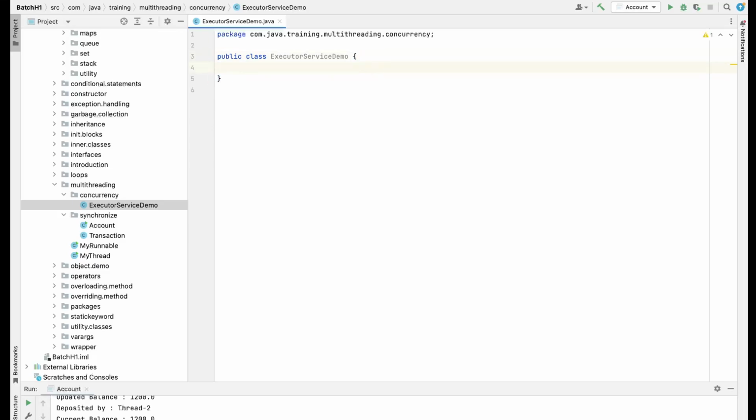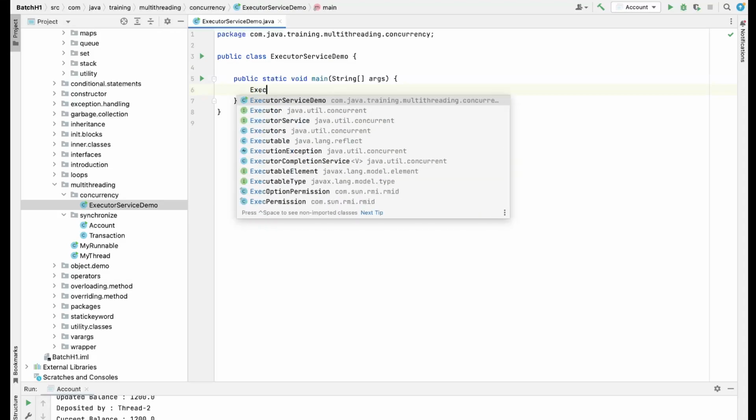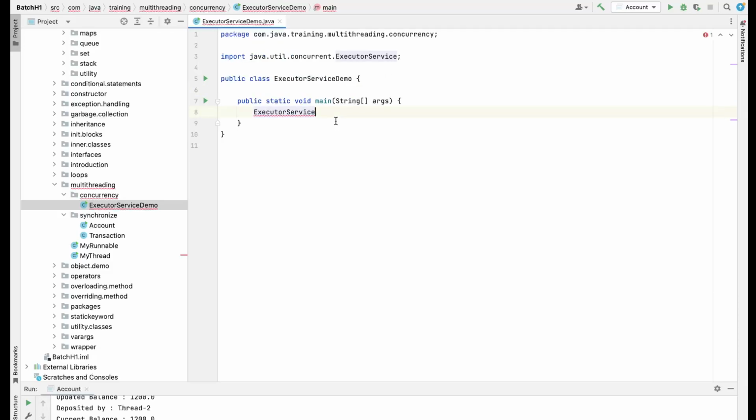And what I will do, I'll create a main method, and in this main method I'll create an ExecutorService interface. When I select this ExecutorService, you can see the package, java.util.concurrent. So this is coming from the java.util.concurrent package. I have created this ExecutorService interface, and we have to provide some implementation to this interface also, right?